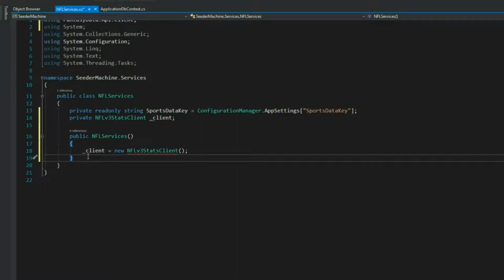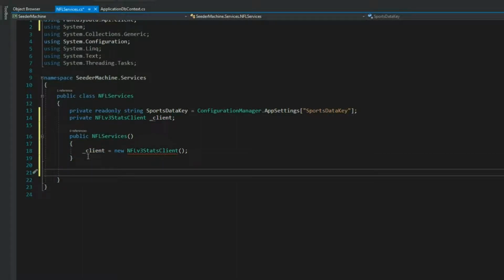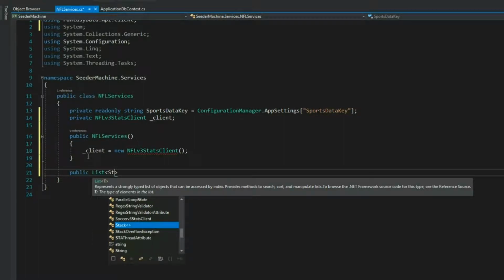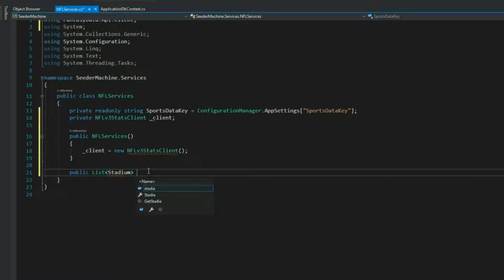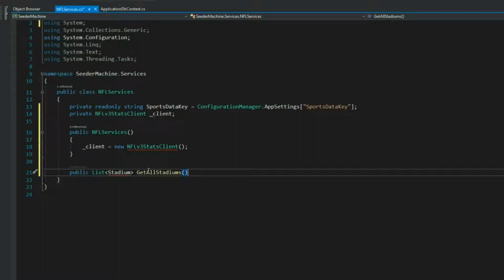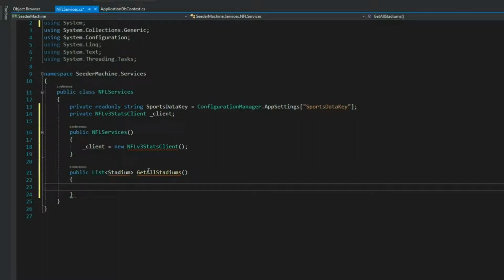So now let's go and create a method of our own. We'll call it like get all stadiums or something like that. That'd be good. So public, it's going to return a list of stadiums. And then we'll call it something like get all stadiums. That'd be good. I could have copied the code we did in the last video and just pasted it in here. This is fine. We'll just go ahead and create it again.